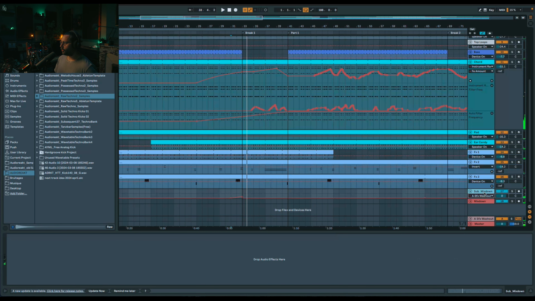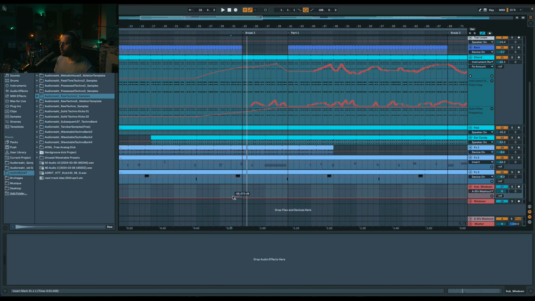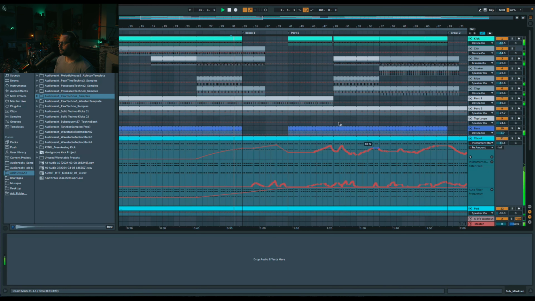I also have this track, which is basically my whole mix, which I send into a return with a washout effect, which is gonna create a very noisy tail. So you can hear it from here, like a noisy tail fading out. So that helps the transition. Alright, so that was the first part of the break, getting rid of everything, making a smooth transition.